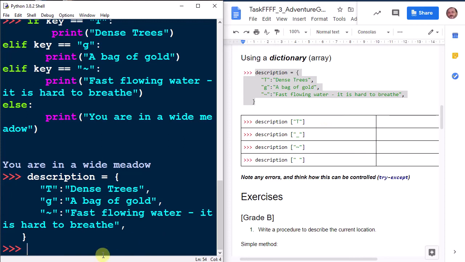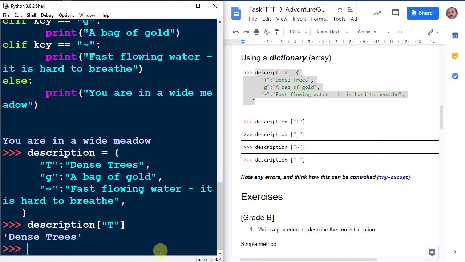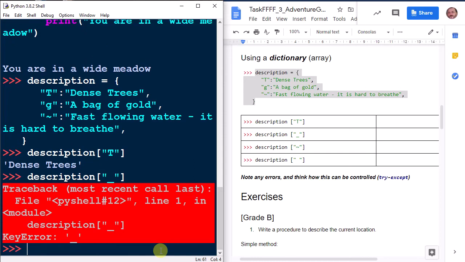Notice square brackets. Some of you have been handing in things where that's a round bracket. So I'm going to use square brackets, and we say, what happens if it's T? It prints out dense trees. Notice it's a string. Okay. What if I try the underscore? Now, I haven't defined underscore, and now I get an error. I get a key error. That's what's important when you come down to writing this function below it.